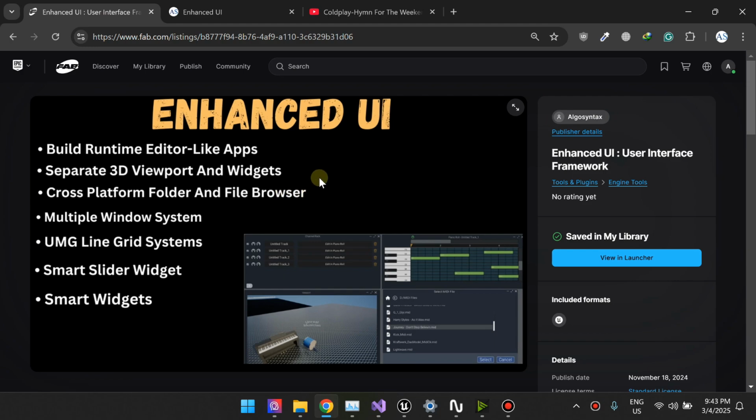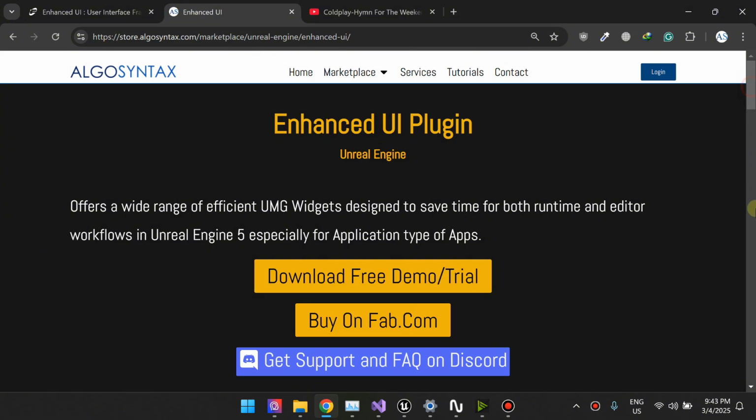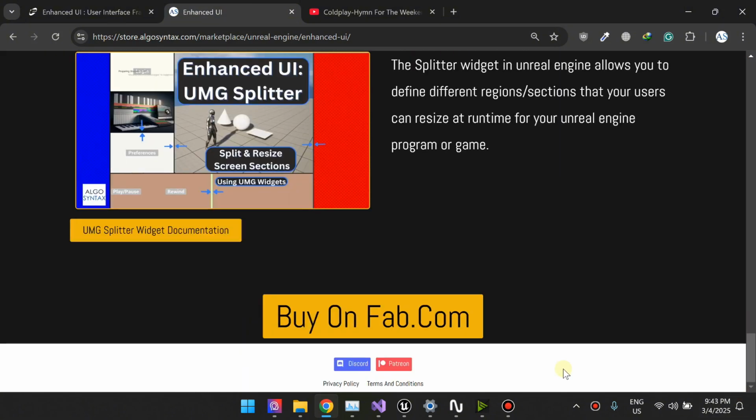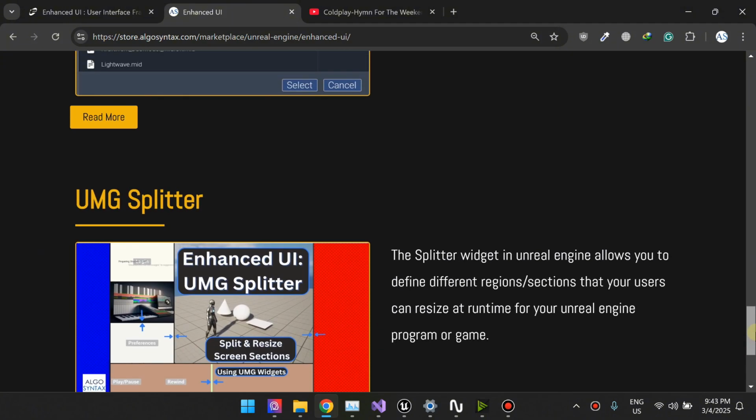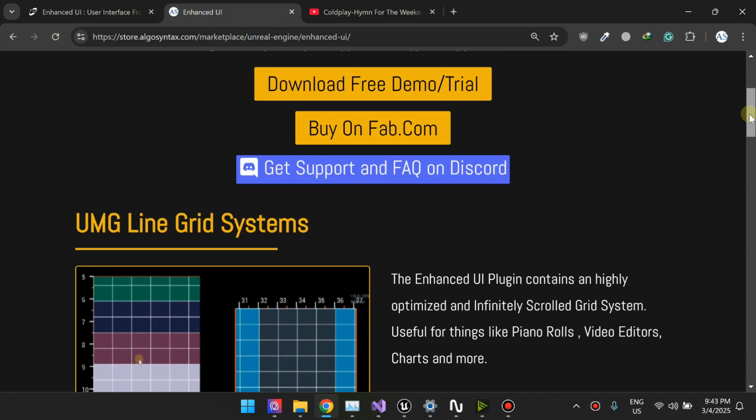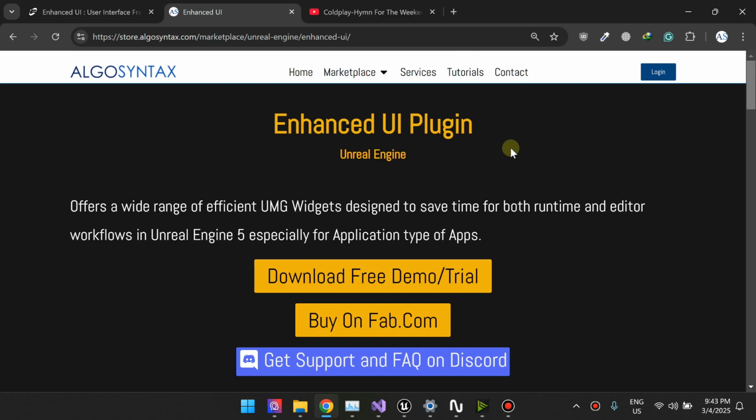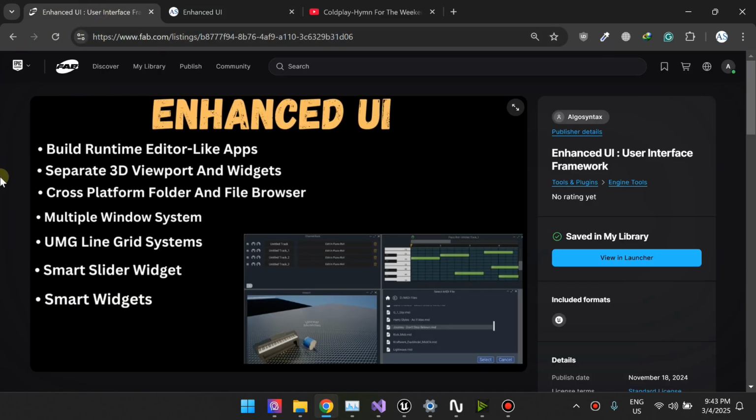And there's always going to be a trial. If there's no trial, just scroll all the way down here, join the Discord, and ask for the demo or trial for that specific plugin. If it's not there, it'll probably for sure be added. So yeah, let's get to Enhanced UI.